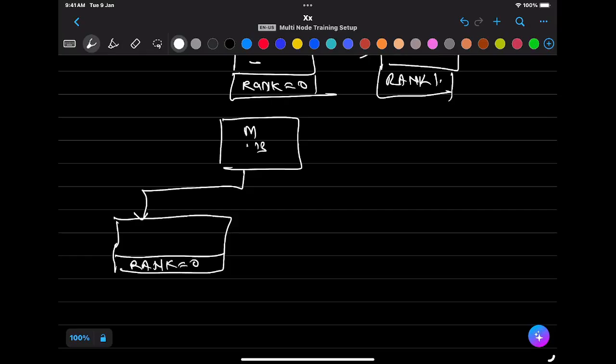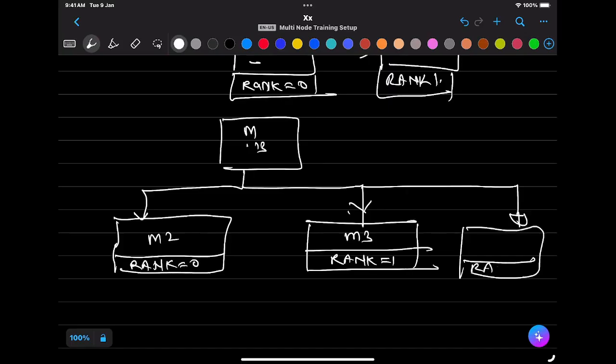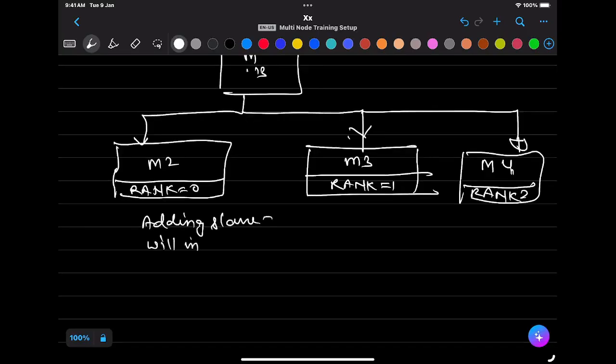Rank 0, this is M2. This is M3, this is rank 1. Then we'll have another machine which will have rank 2, M4. So as we keep on adding the machines, as we keep on adding the slaves, we will increment the rank by 1.